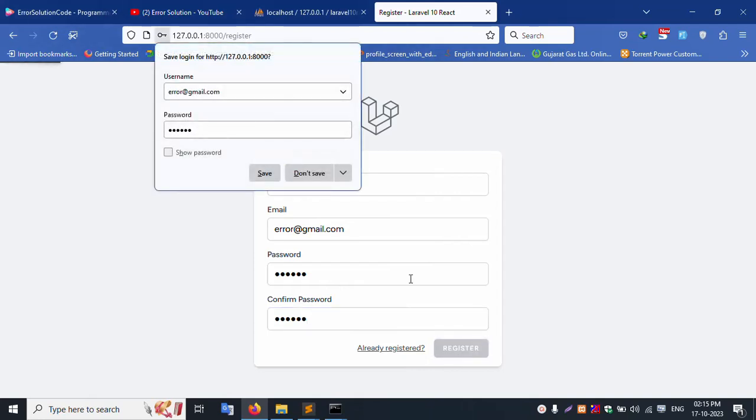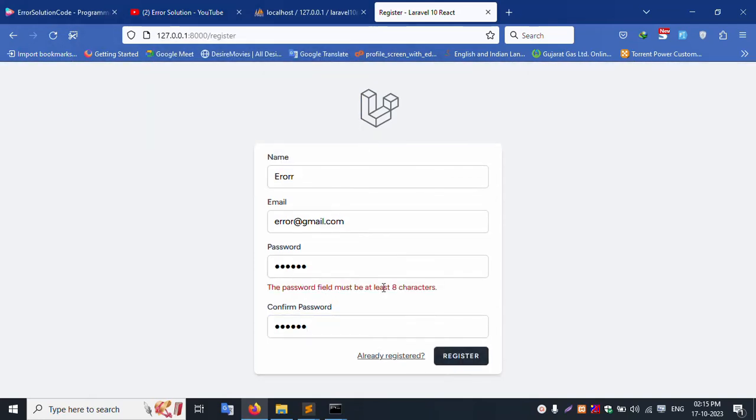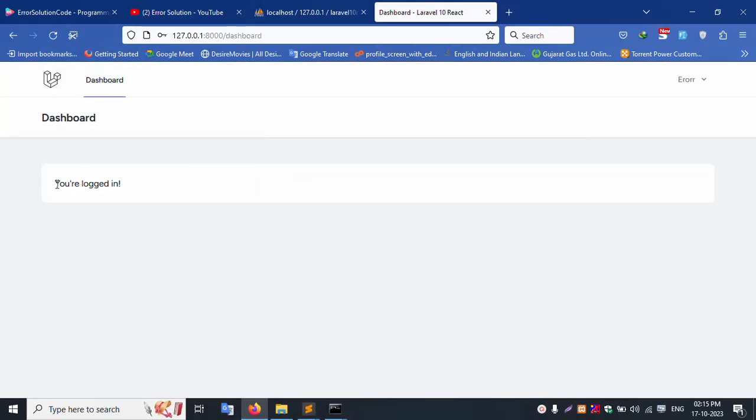Let's click registration, and it doesn't save. This is a validation message: the password must be at least 8 characters. Correct, 789 129 129. This is available. Successfully registered, you have successfully logged in. Refresh this page, and the dashboard is available.